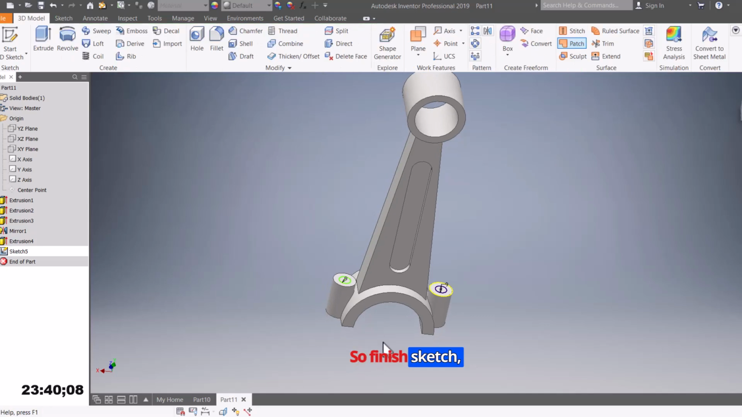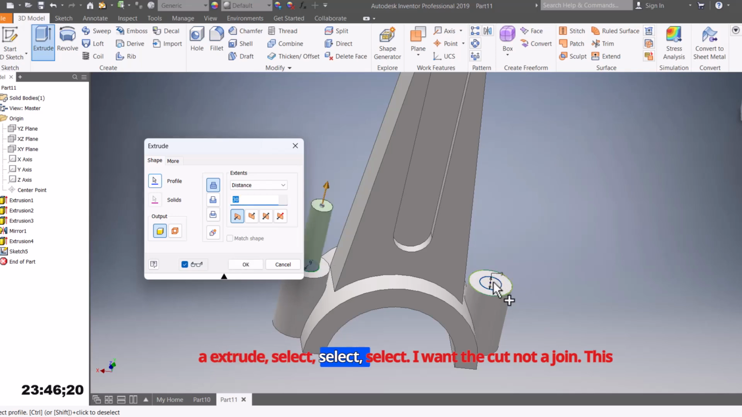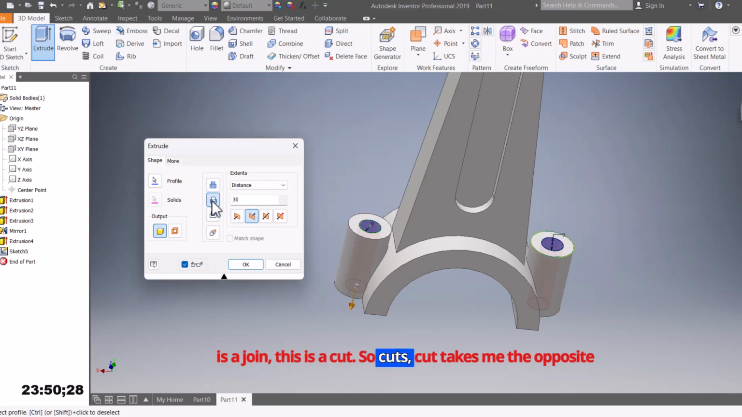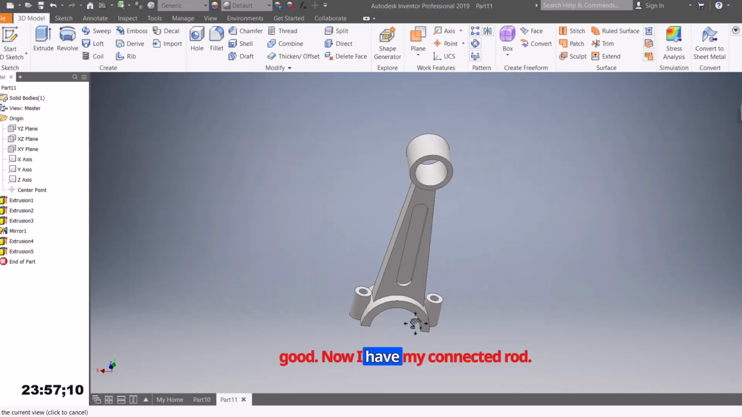So finish sketch, extrude, select. I want a cut, not a join. This is a join, this is a cut. So cut takes me the opposite direction. Okay, good. Now I have my connecting rod.